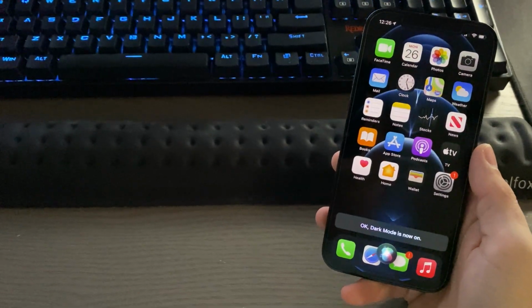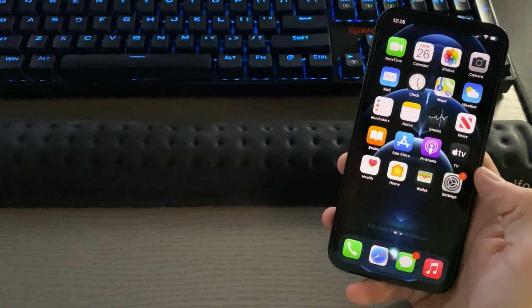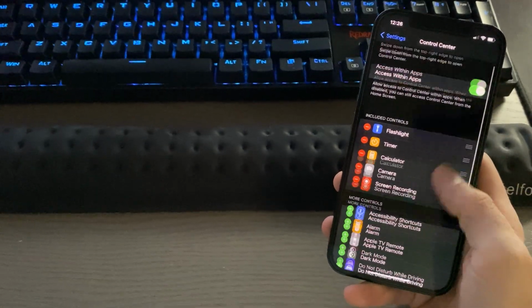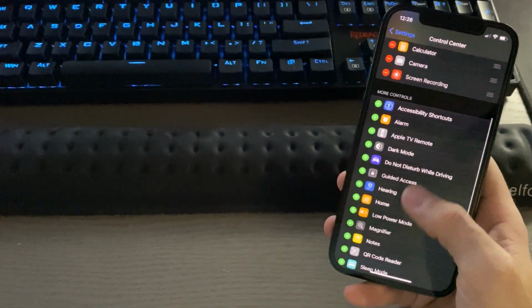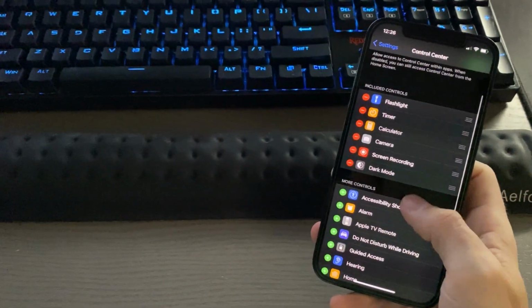Now say you don't want to ask Siri each time. Another way you can do that is add it to your control center. So to do that, you simply want to go to your settings. You want to scroll down till you get to your control center. And then scroll down until you find the dark mode button. Tap the plus, and now it's added to your control center.